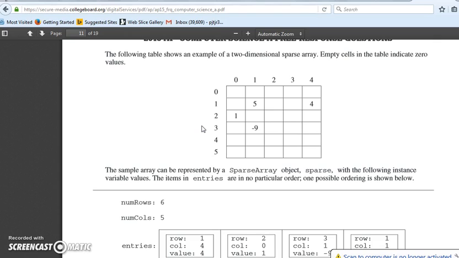And so they tell us we're going to use this sparse array object. They give us some of the class information on that, we're going to call it sparse, and that we're going to have various instance variables that go along with it. The instance variables primarily being the row, the column, and the value that's stored in that position. All right, so the items and entries are in no particular order, and they show you one particular ordering below.